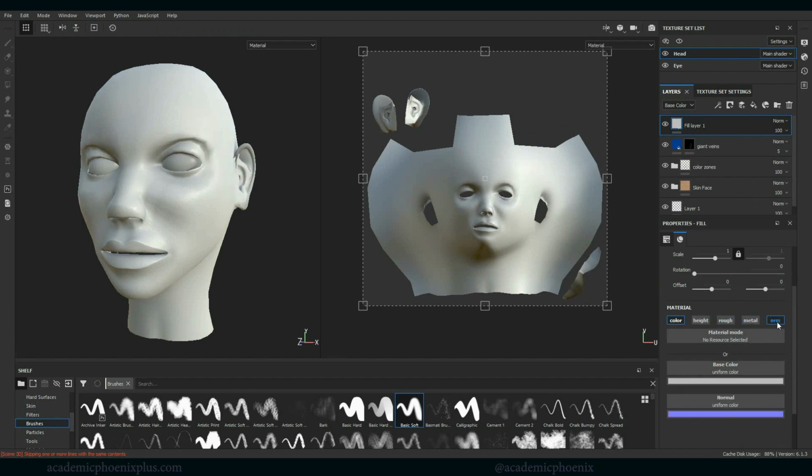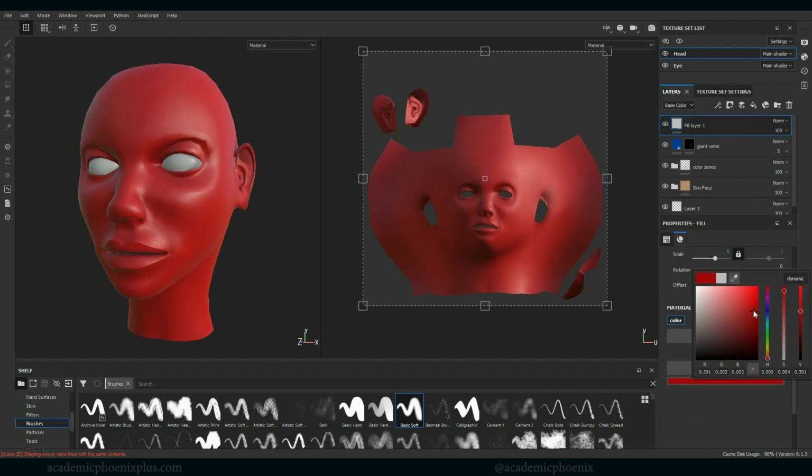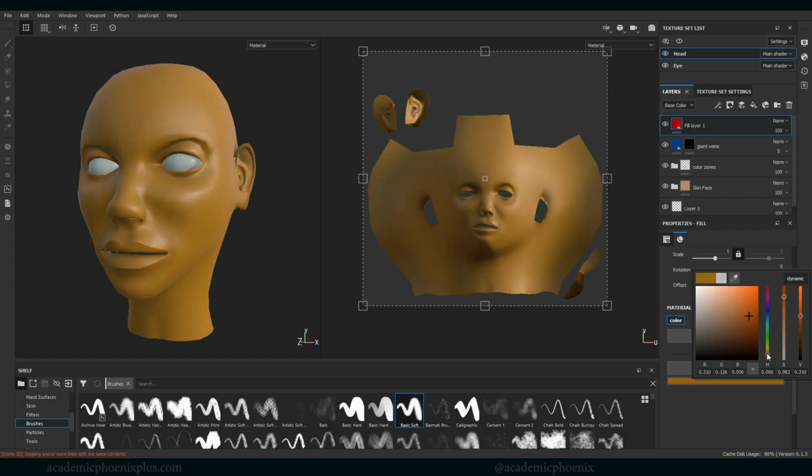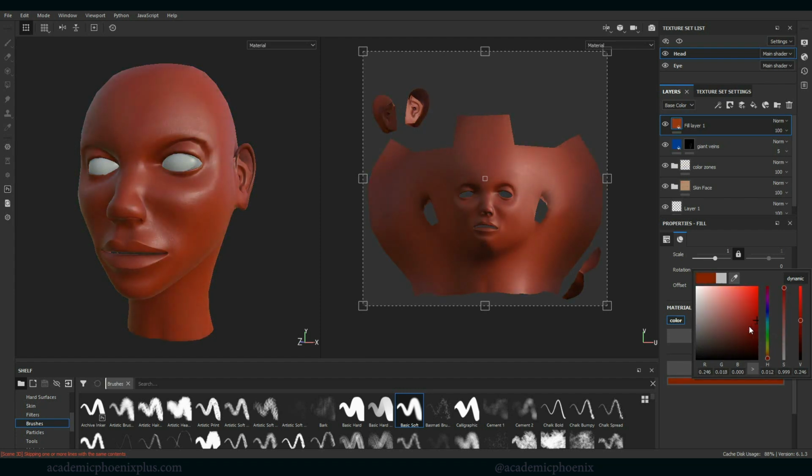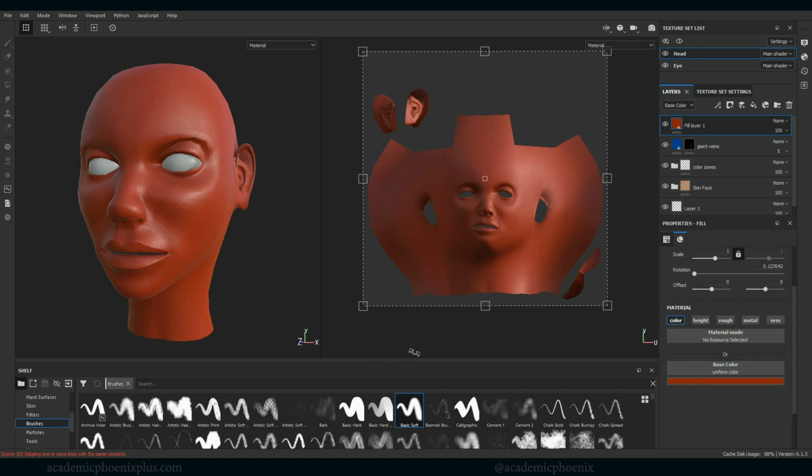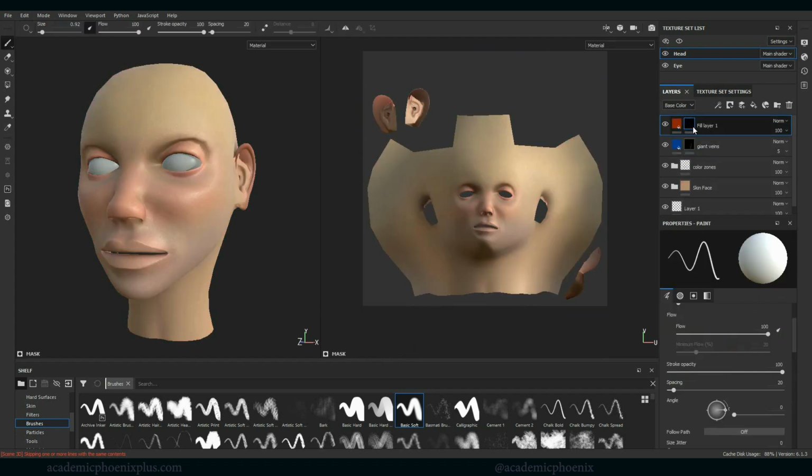Again, we're just doing this for color. We're going to choose something a little bit red, slightly more in the orangey red color. Something like that. You can always change it. It's never set in stone. And just like always, we're going to right click and add a black mask. And this time we are going to add a fill layer.